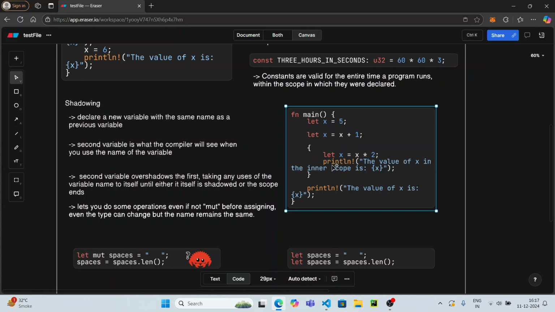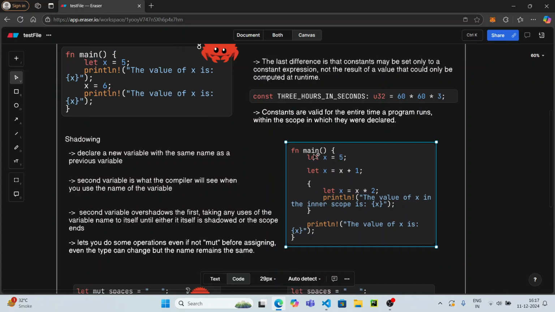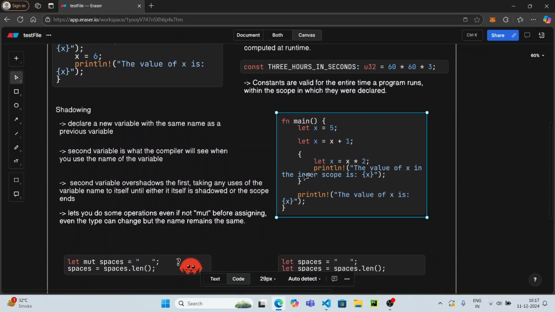Now in the next line, we are declaring a block of code with the curly braces. Inside that, we are again shadowing the value of x to x times 2. Just before this block of code, the value of x was 6 because the compiler thought it was 6, but actually the value of x is 5. So we had shadowed it once, made it look like 6, and inside this block of code mentioned by these curly braces, we are again shadowing it and making it look like x times 2. Now that is 12, which is 6 times 2.